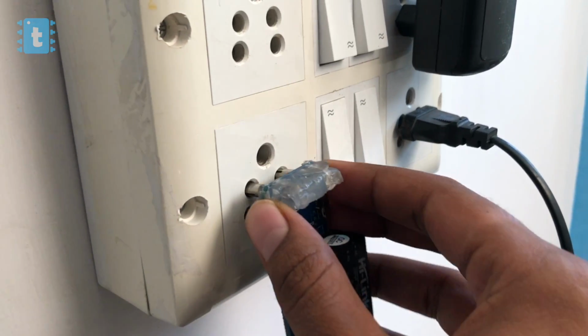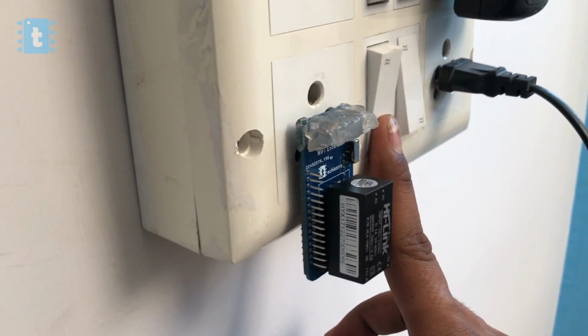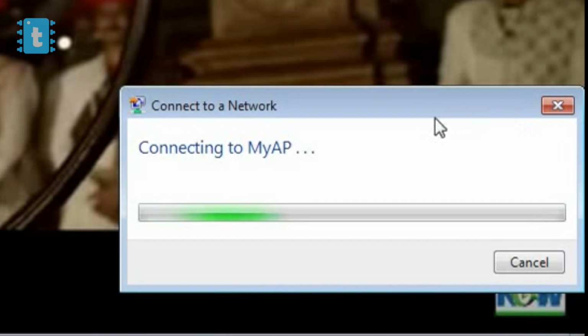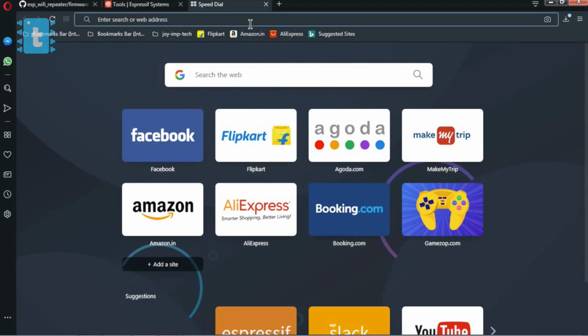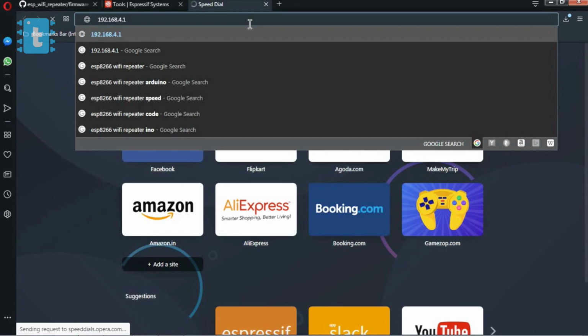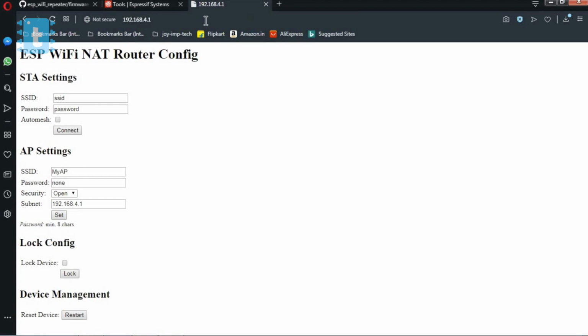For that, we first need to power up the repeater. Then connect our system to the AP access point, that's the access point of our repeater. Now go to the IP address 192.168.4.1. Now this is the page you will get in response.